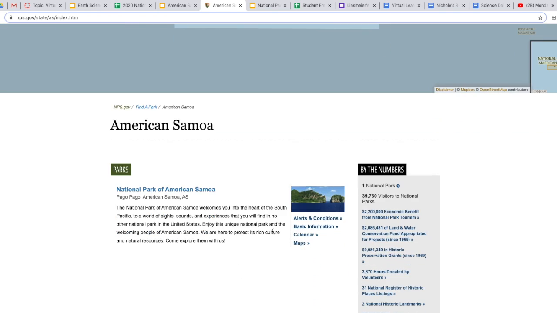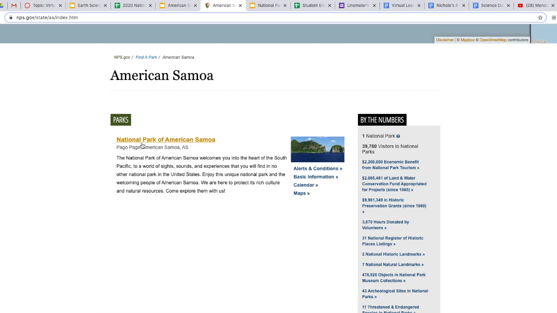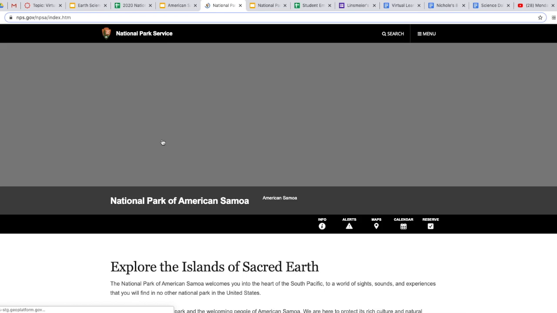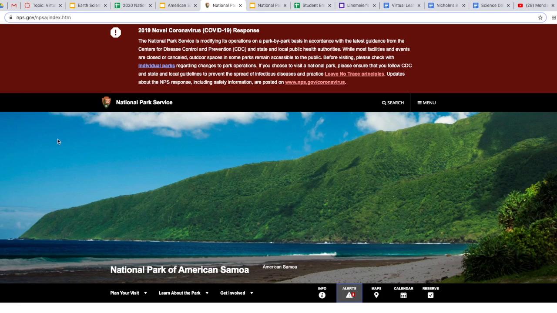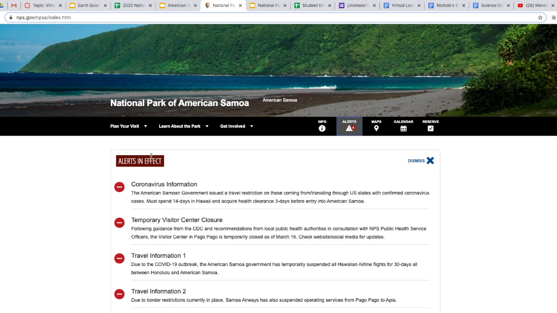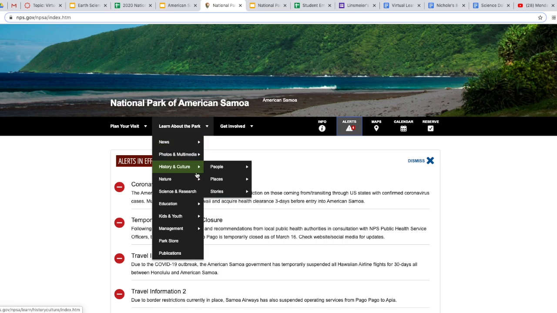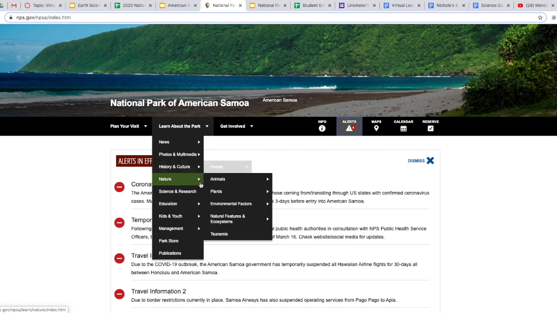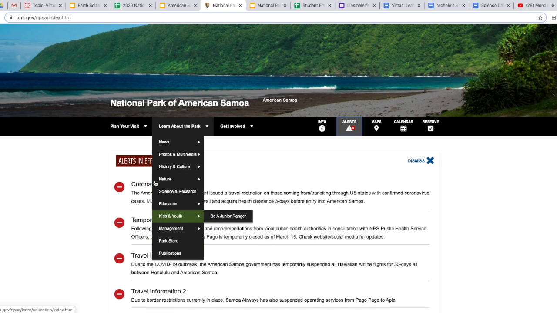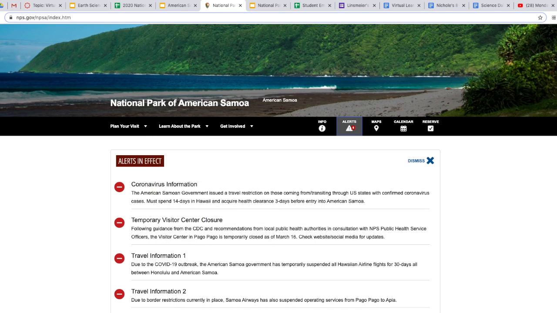Then you click on the blue link at the bottom, and it takes you to the National Park Service page about your national park. We're going to learn about our national park, so you're probably going to want to click through some of these tabs. Maybe you use the photo gallery, maybe you look in the nature section at the plants or the environmental factors, the ecosystem, and stuff like that.